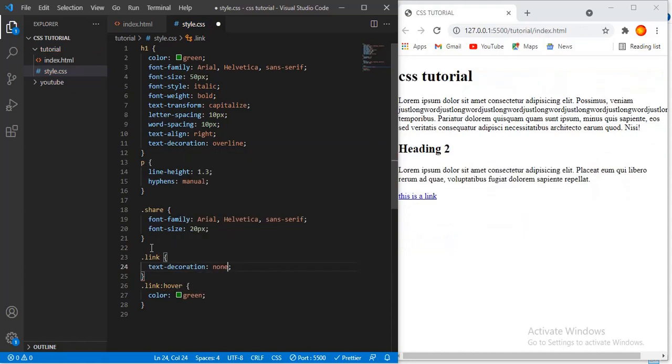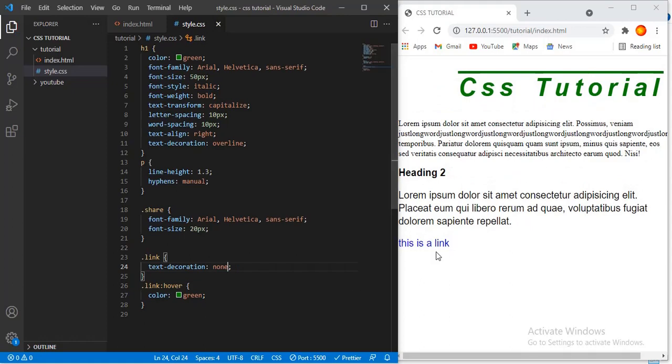Okay, this will remove underline. As you can see, underline has been removed. So now we have seen class. Let's see about ID.